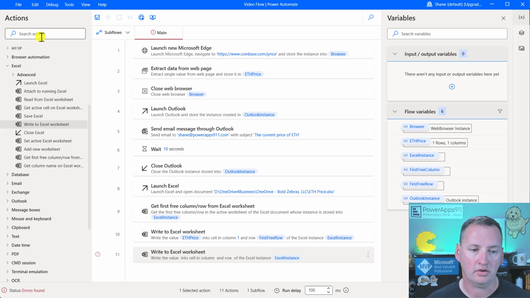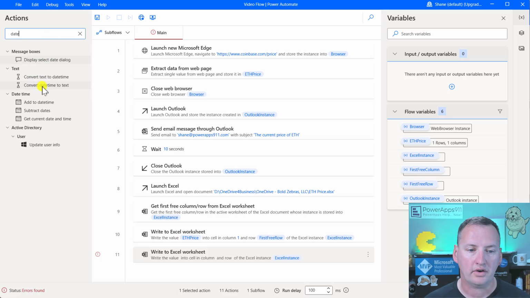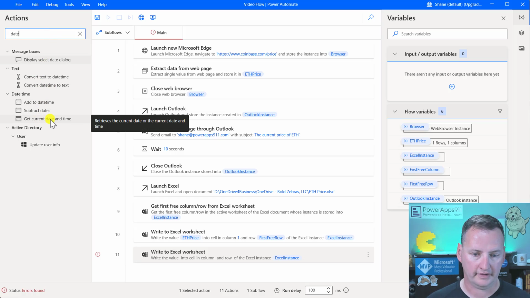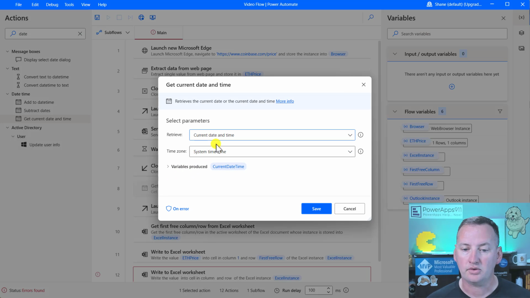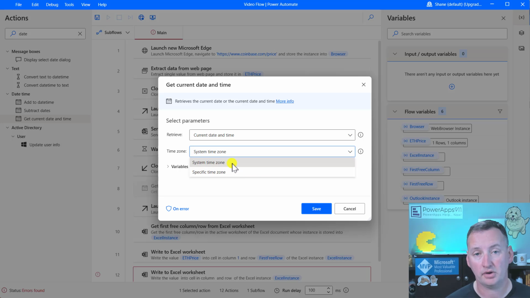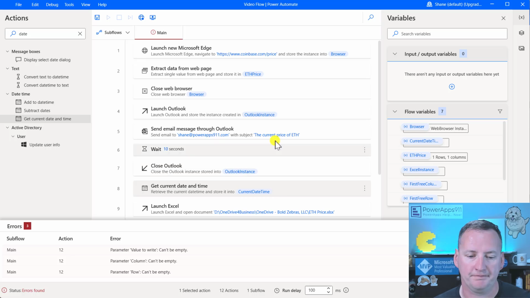Before I launched Excel, I'm going to search here for date. And look, there is a get current date and time. Cool. So I'm just going to drop that right here. That is going to get the current date and time. What time zone? I want to use the system time zone, right? So I want my local Eastern time. And it's going to create a variable called current date time. Fair enough. We'll save that. It's reminding me it's still angry. Every time you save, it's going to yell at you for being angry.